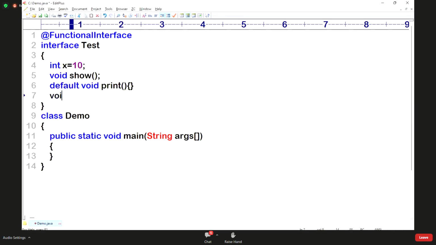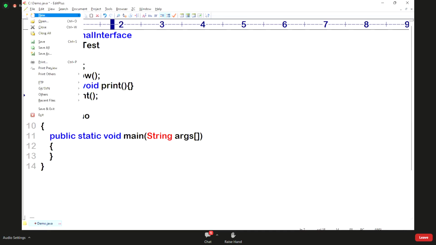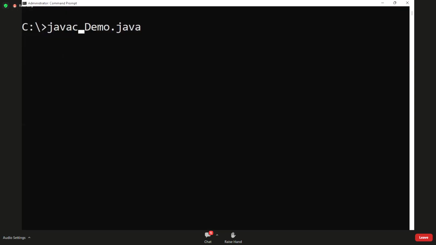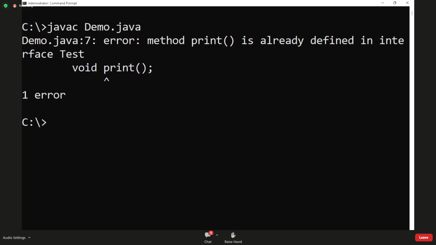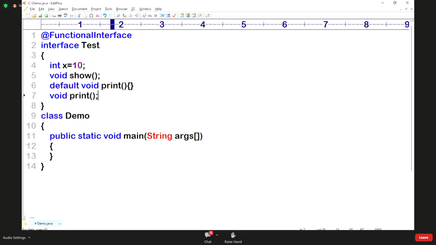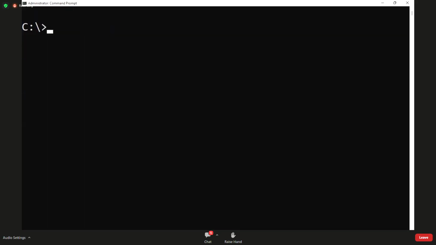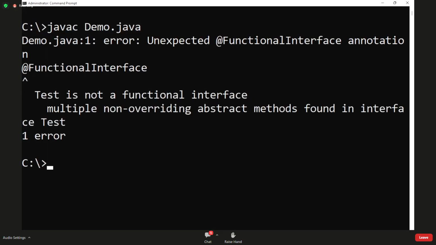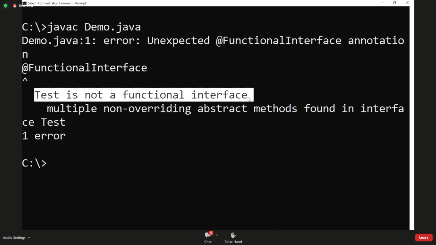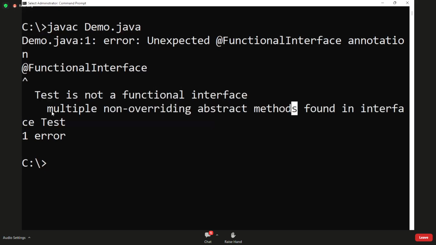Now, is it a functional interface? No. You can confirm. Error. No, sorry. Is it a functional interface? No. You can confirm. See, test is not a functional interface because multiple non-overriding abstract methods were found.